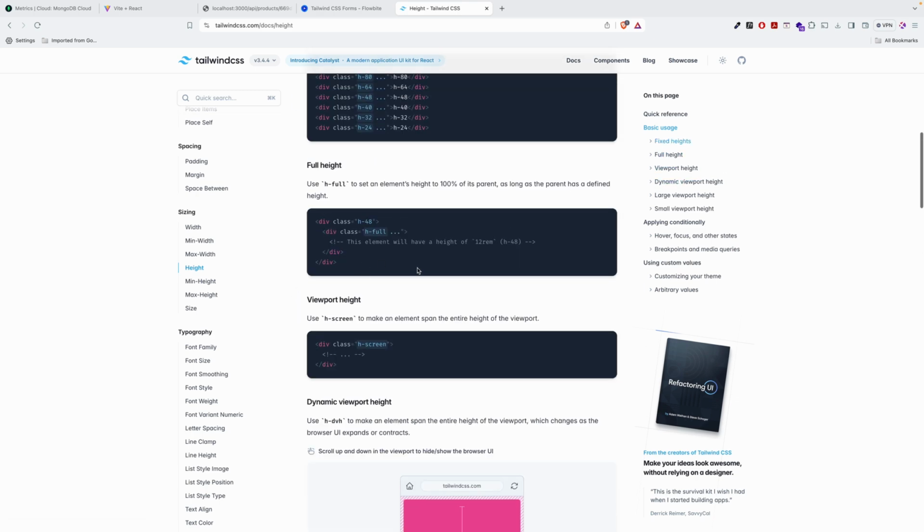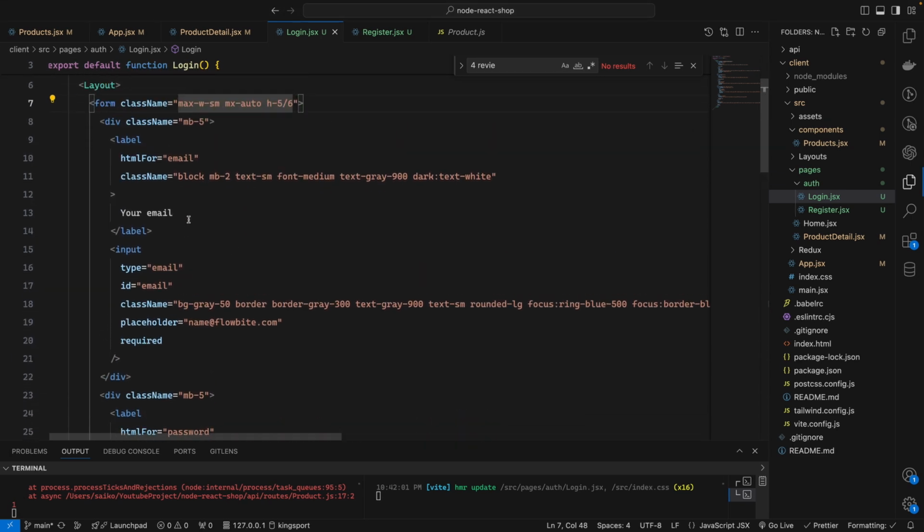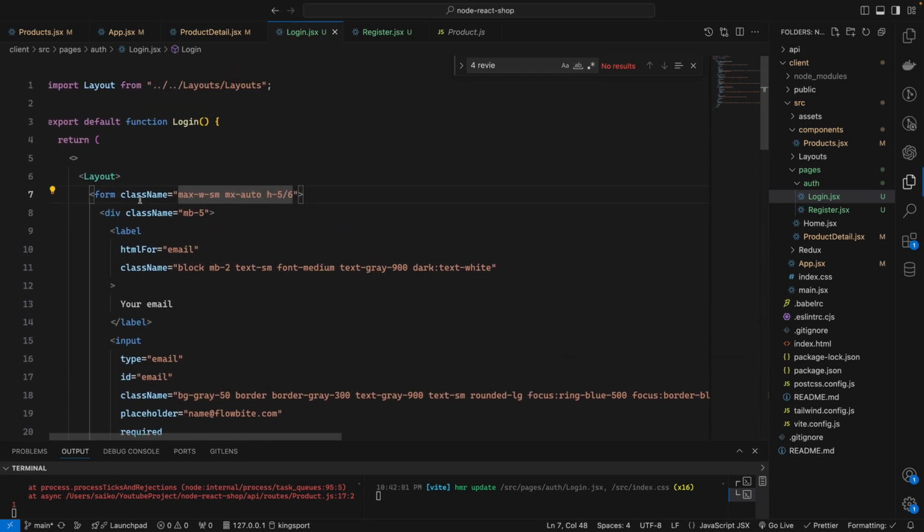Okay, so h-full or something. I'm trying, but this is UI that you can do later on. We don't want to give a lot of time to the UI, so I will do the same for the register as well. So for the register, let's see.